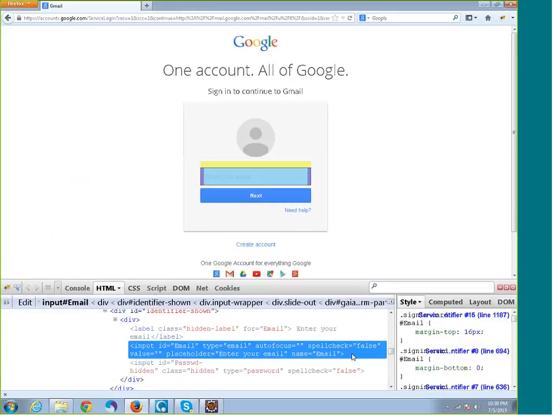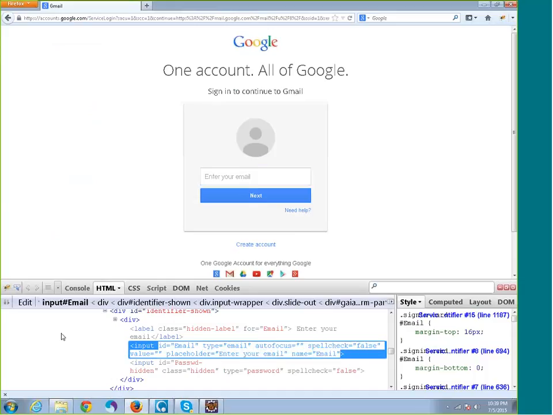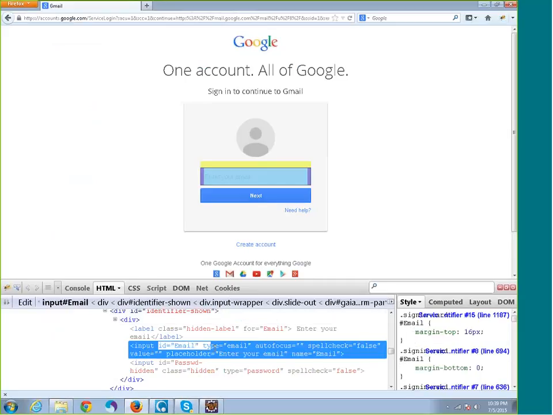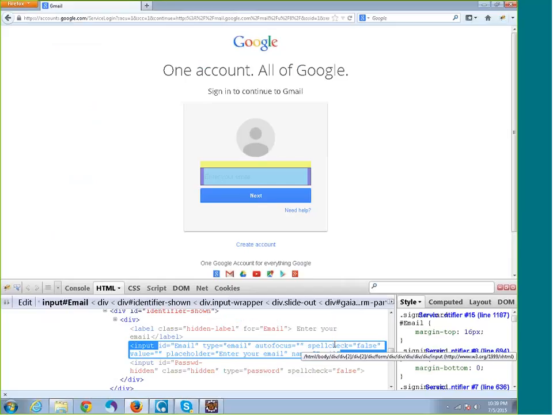Now I told you that every element has a tag name and attributes. For example, this is a text field. For this text field, the tag name is input and there are various other attributes. With the combination of this tag name and the attributes, we go forward and identify the elements on the page.